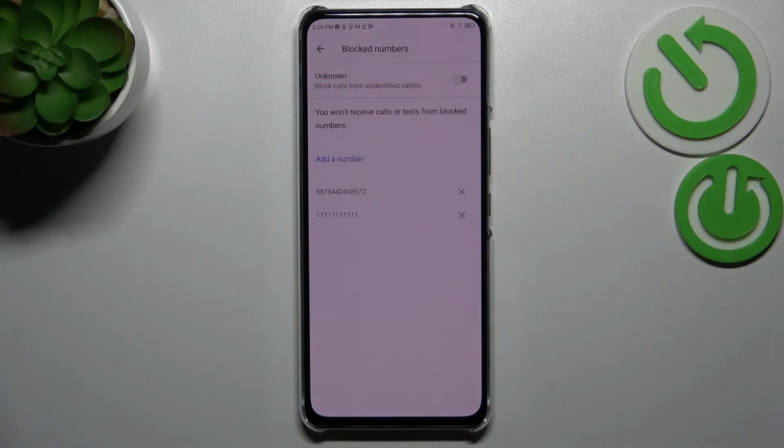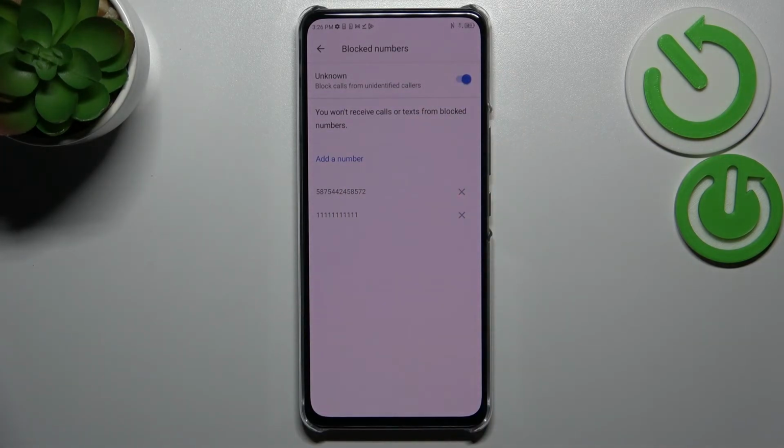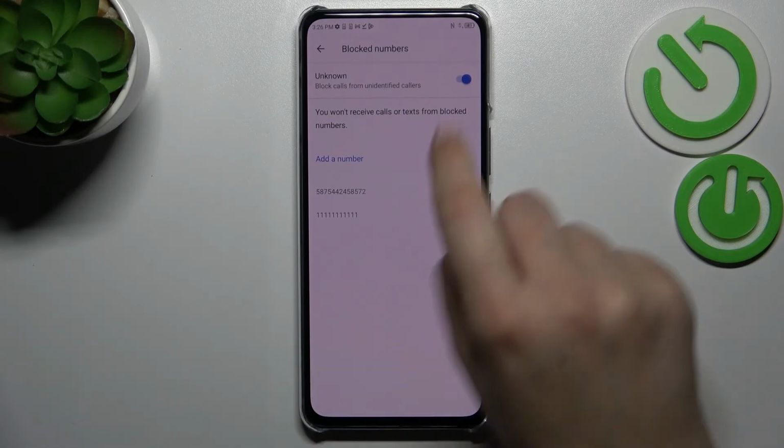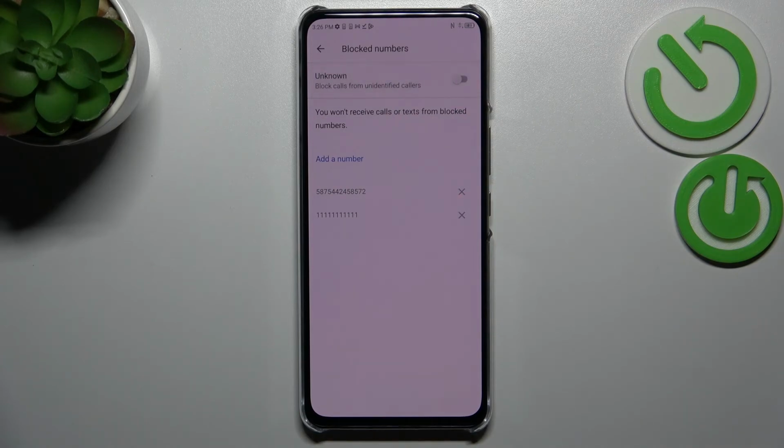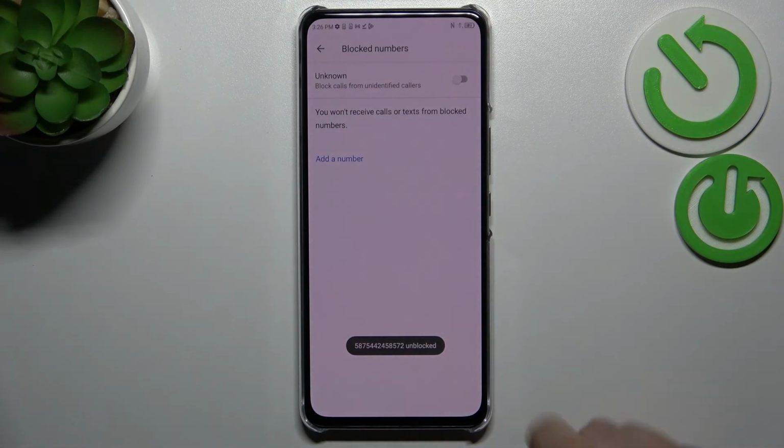What's more, here we've got the option unknown, and it simply means that after activating it just by tapping on the switcher, your device will block the calls from all unidentified callers. So it can be quite useful, I would say. You can turn it off the same way, and if you'd like to unblock the number, just tap on this X button right next to it and tap on unblock.